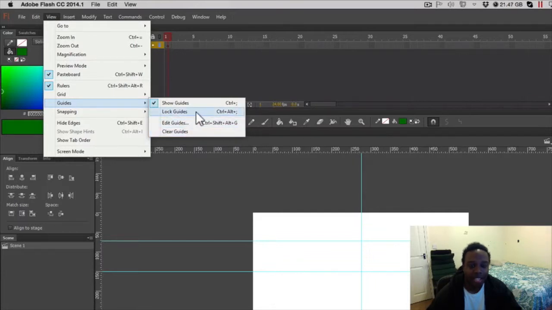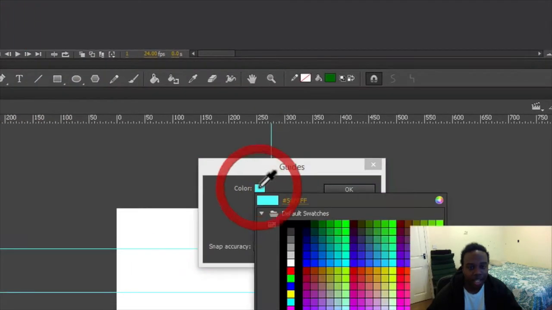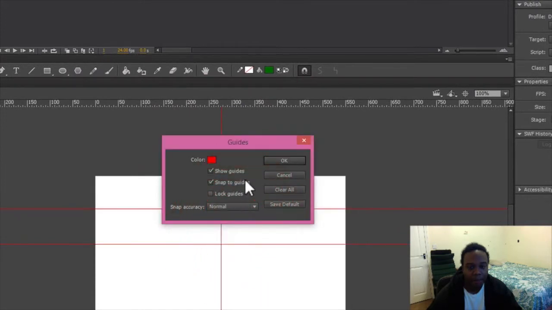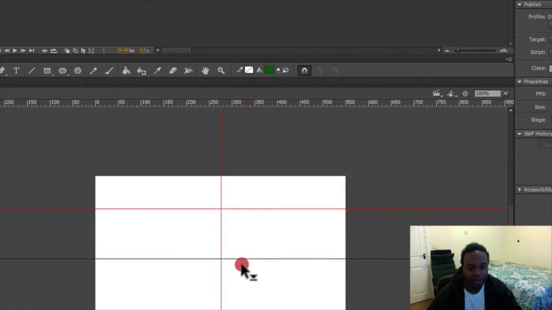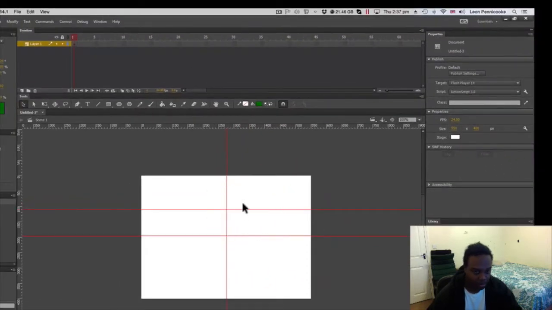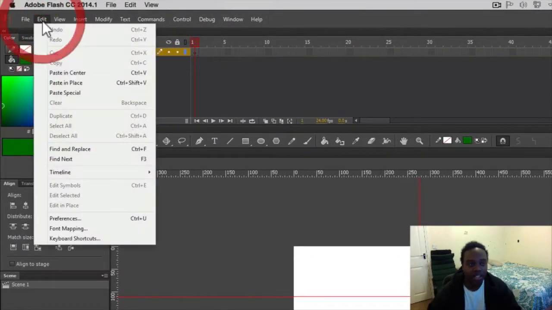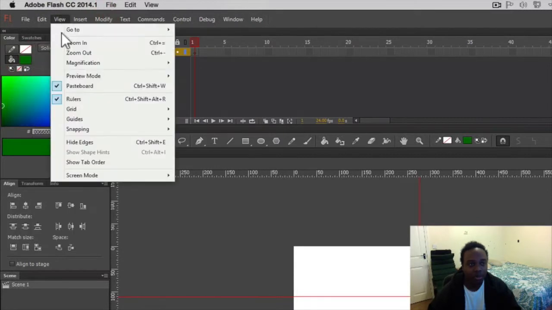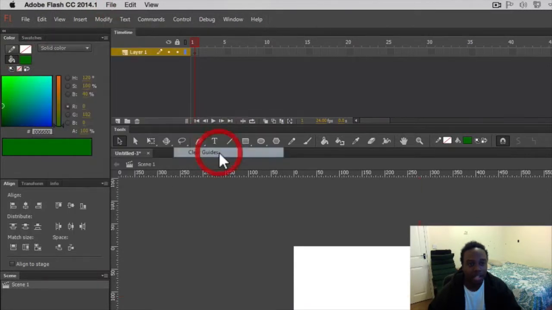I can change the guides color based on my background color. If my background color was the same color as the guide here, I would click on View, Guides, Edit Guides, and change the color. Let's choose red. So I would change it there so that I can see my guides better if my background color was blue or the same color as the guide. I'm not going to use the guides now, so I'm just going to get rid of them. So I click on View, Guides, Clear Guides.